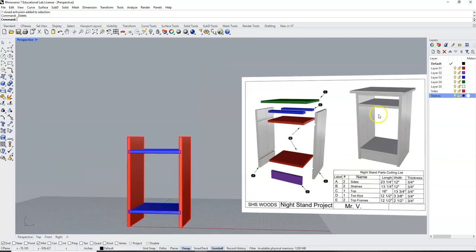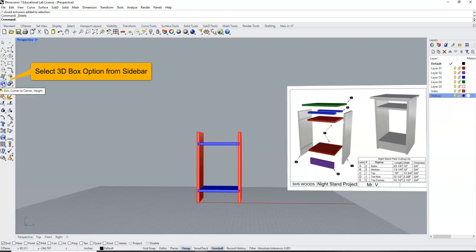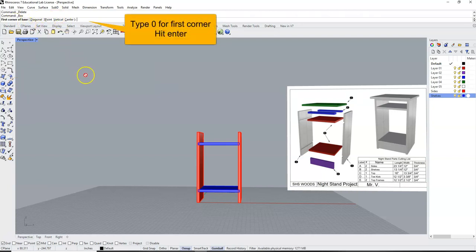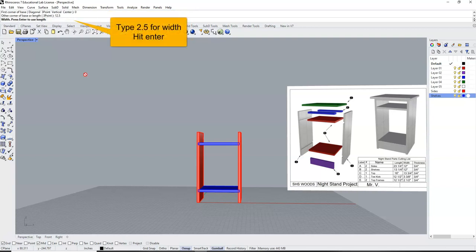So to design these top frames, we're going to grab our 3D box option one more time, and we're going to enter our values here to define it in the command line. So looking at our command line, for the first corner, we're going to type in 0 and enter. For our length, we're going to type in 12.5 and enter. And I'm pulling these off of the cutting list. For our width, you can see on our cutting list it's 2.5. Enter. And we're going to give it a height of 0.75 or 3/4 of an inch and enter.